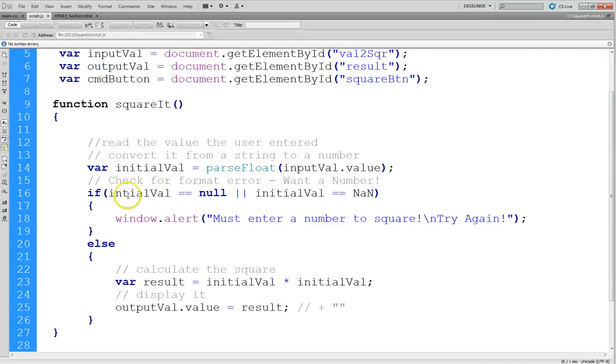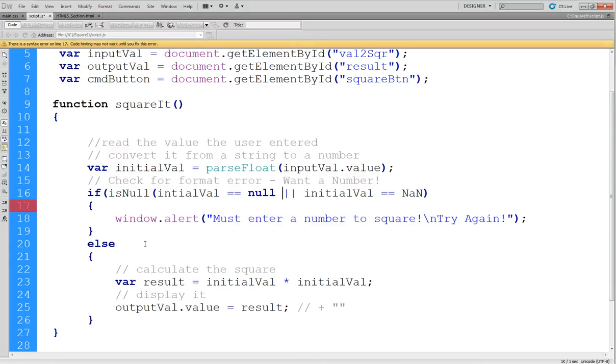I think I recall that there is an isNull method. So let's try this: isNull. Because I'm unclear about this, I'm just going to do one thing at a time here. So we'll just put that in there. Let's see if this works. If isNull, actually I could just say if not initialVal. That would test for null as well. Maybe I'll try that in a second.